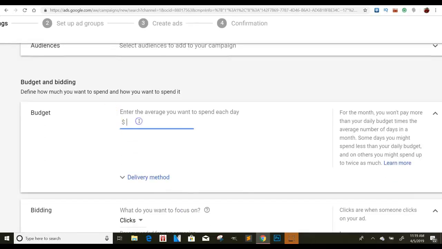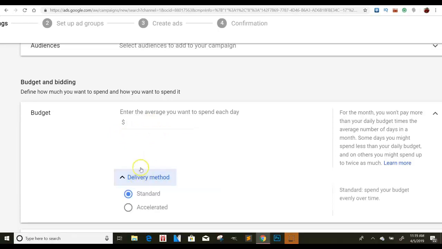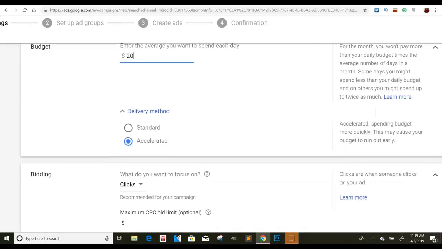So the average budget that you want to spend per day, it really depends on your budget, guys. Like I said, if you're just starting and you want to see, you can run it for 24 hours for like 20 bucks to see if you get some actual clicks and some people checking it out. So that's pretty much up to you. Now, I usually do accelerated. So you click this delivery mode. So let's say you did $20 a day, every day for a week is about $100. So if you want to try that out, you can definitely try that out.